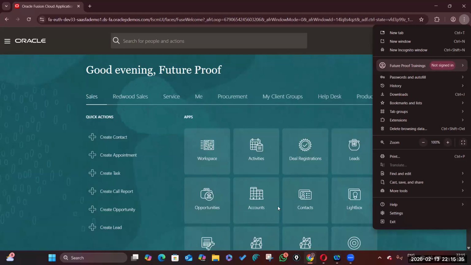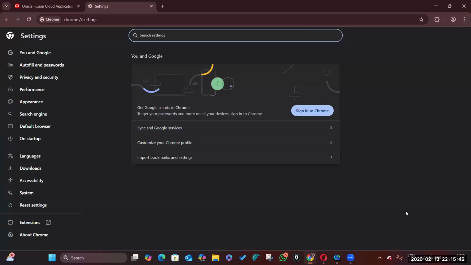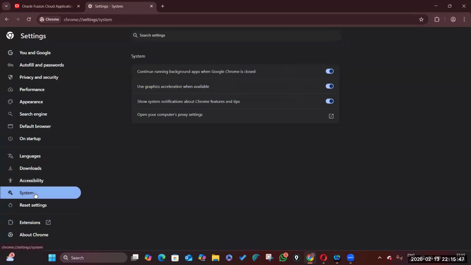Just remember when you are working in VB Studio, always work with the Chrome browser. Before working in Chrome, also go to settings, click on system, and then show system notifications. Sorry, I mean: use graphics acceleration when available. It should be enabled. This is one of the most important setups you need to do before you work with VB Studio.